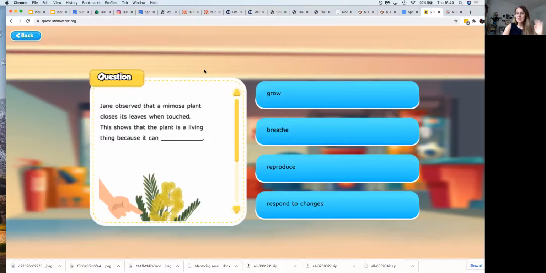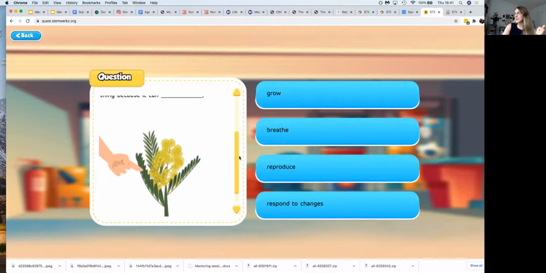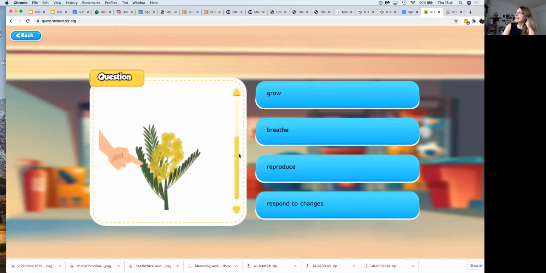Okay, so this is a lot more obviously interactive. So Jane observes that a mimosa plant closes its leaves when touched. This shows that the plant is a living thing because it can, let's take a look, grow, breathe, reproduce, or respond to changes. So, you can have a look at the mimosa plant there.